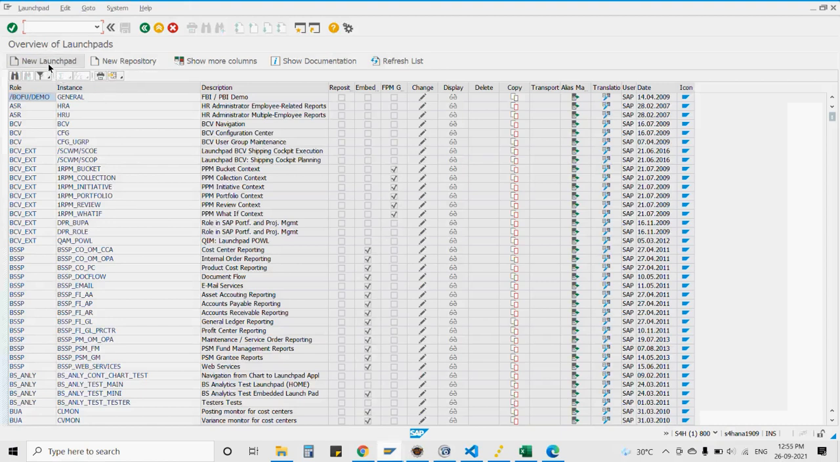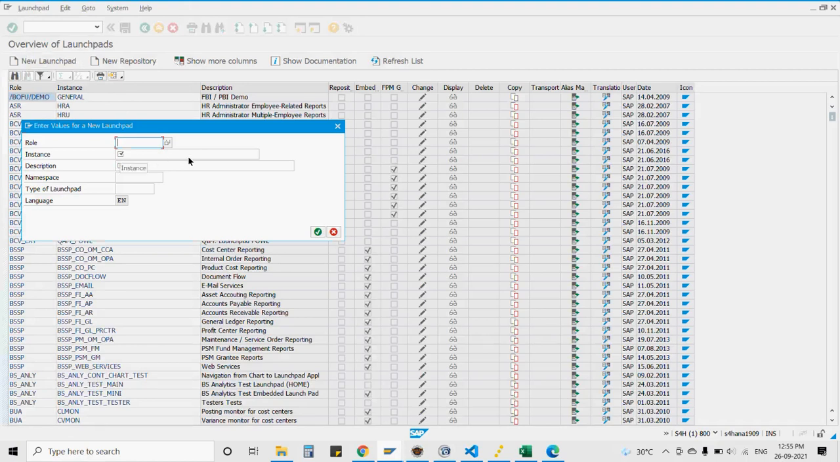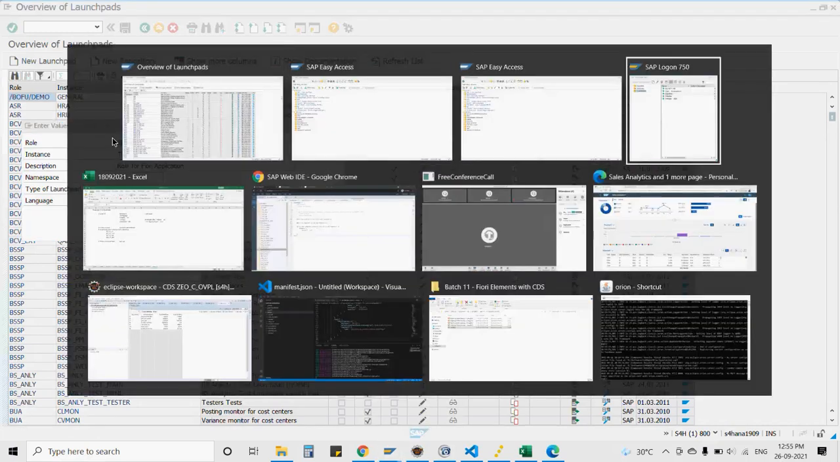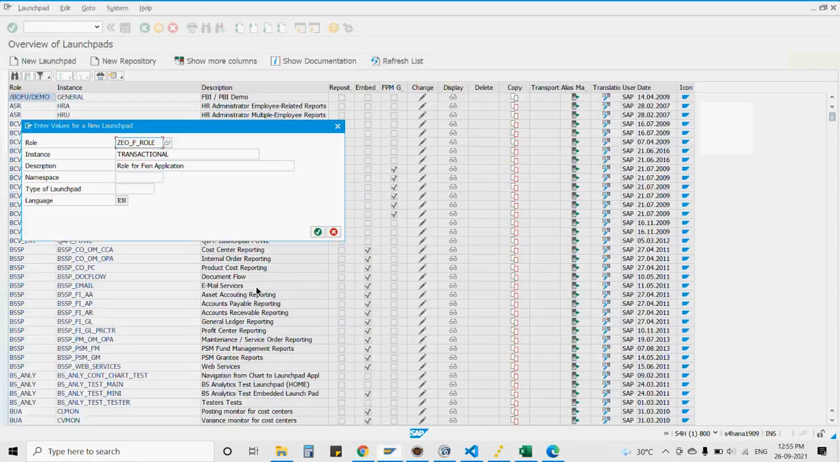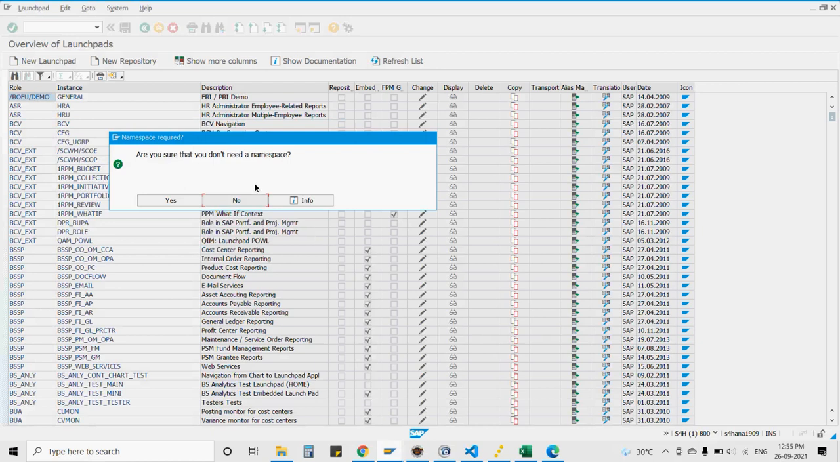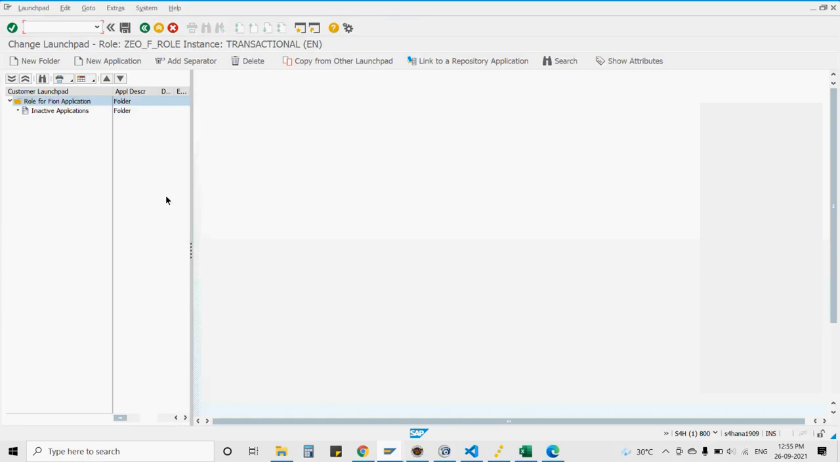So all we have to do is create a new role. For that, I'll be creating a new Launchpad role, and here we would be giving a role saying, okay, ZU, just give it a Fiori role. Here we would be selecting a transactional application. Then you would be saying, okay, role for Fiori application like this. We don't need any sort of namespace as such, but we would be having this name mentioned with us. So I can say role name is the role that is created. I'll just say okay, but it doesn't have any namespace and we don't need it anymore. So I'll just say okay.